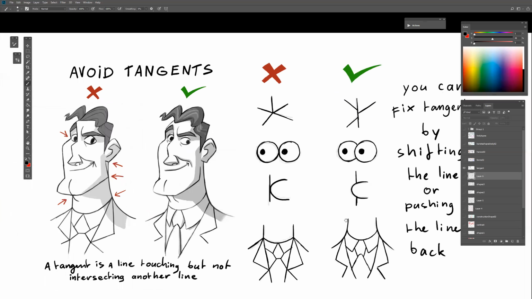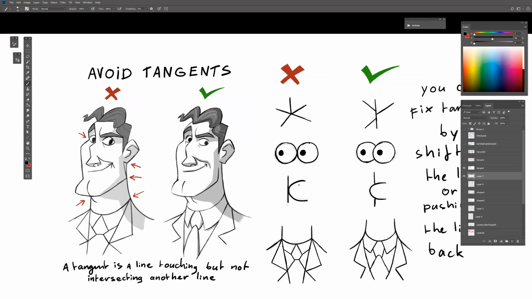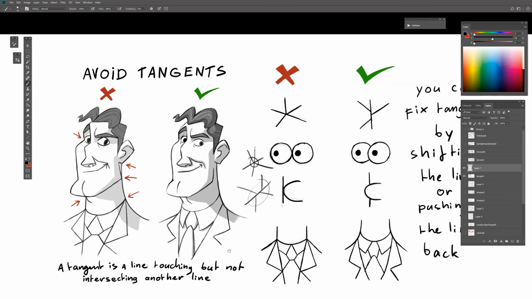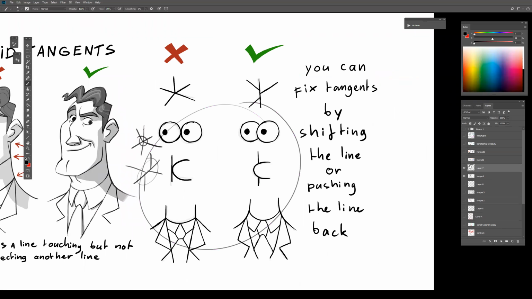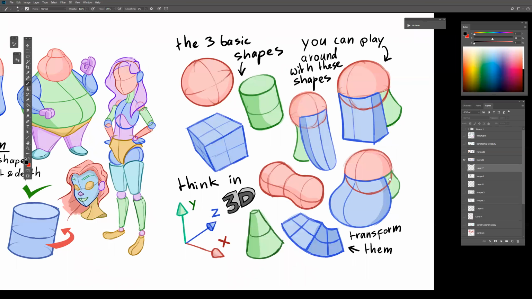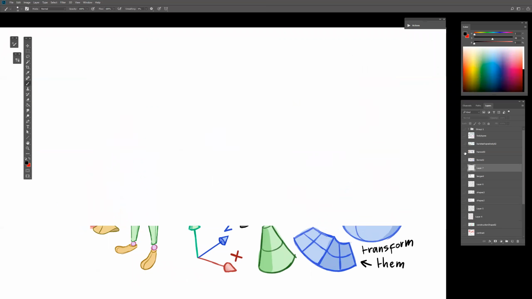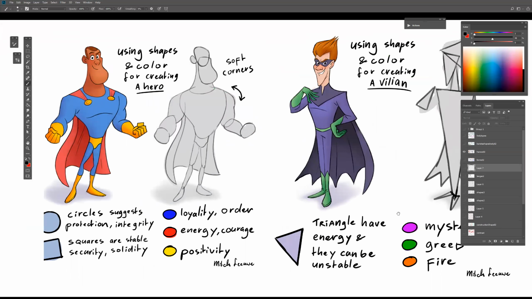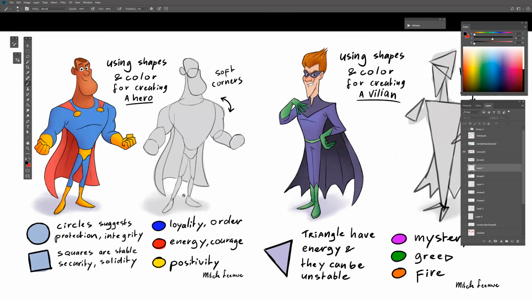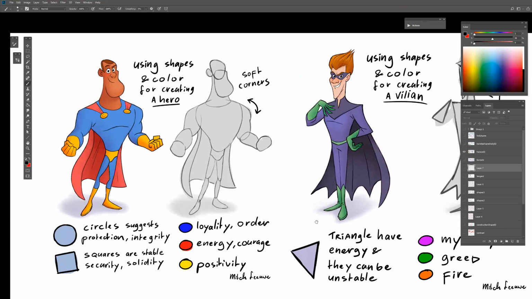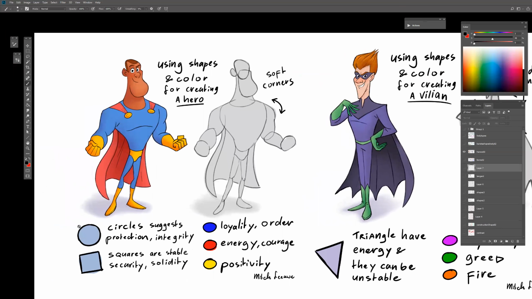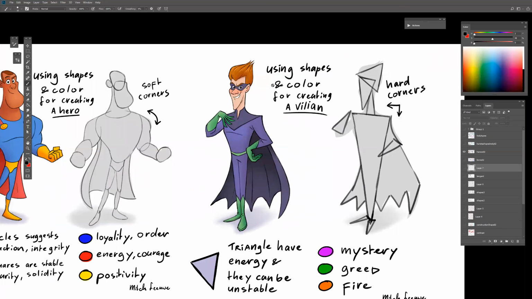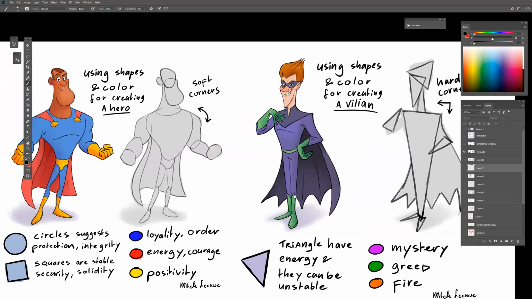Also, I'm talking about tangents, and tangents is when you have these lines that are coming together to each other, and you can better choose for lines that are more like this. So I'm showing that in these examples. Talking about form, how to create 3D characters, and how to use shapes for your personalities. For example, if you use circles, that's more friendly, and if you're using more sharp shapes, then it looks more like a villain.